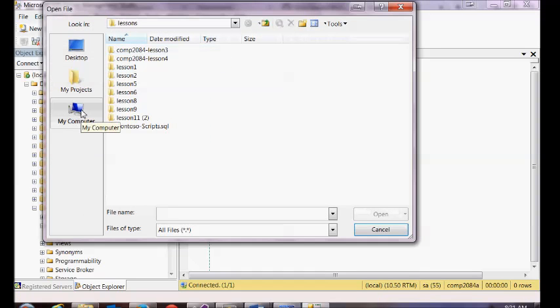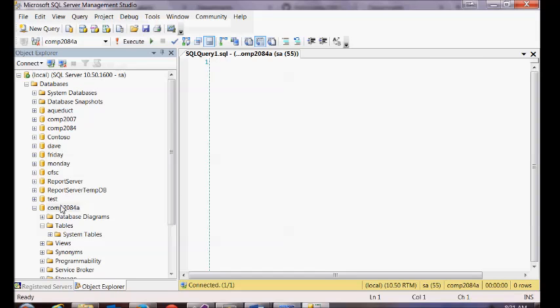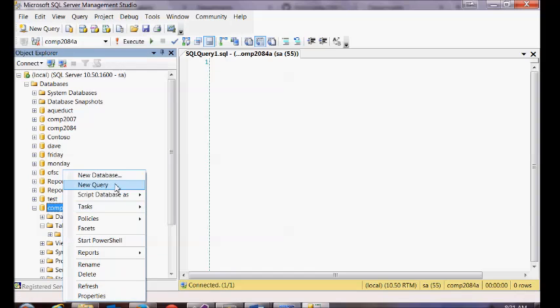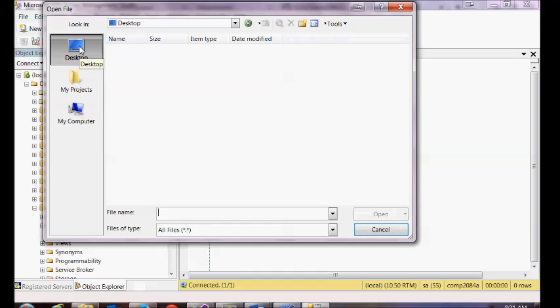Should we add the new query when we click tables? You may or you may not. You can also get New Query if you just right-click your database. You'll have New Query here. Yeah, it will also come up in that menu. So there's different ways to get it.